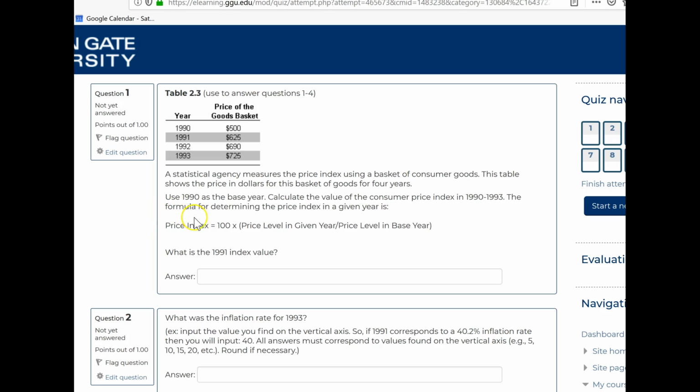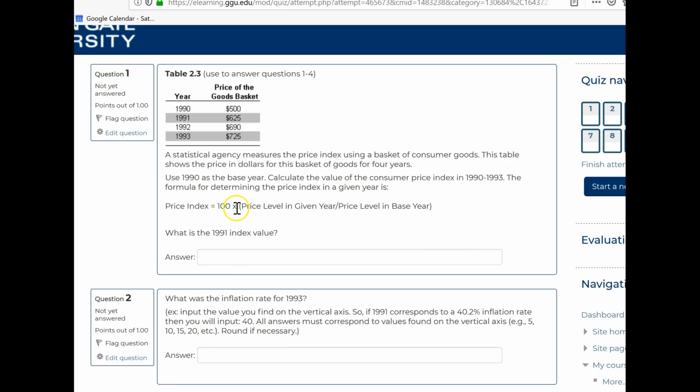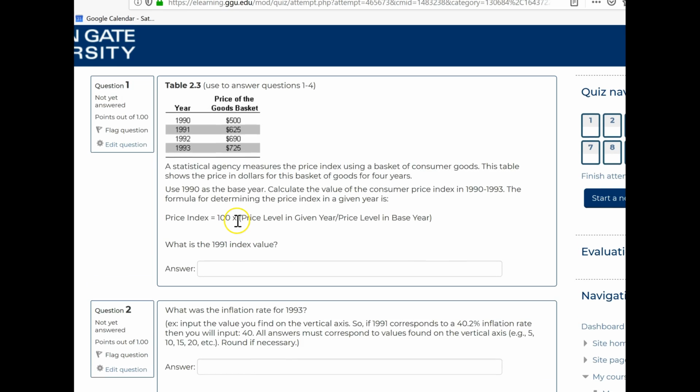And so it's kind of similar to quiz 1. In the first two questions, I have you calculate some data based upon the information in this table. So what I'm having you do in question 1 is calculate the index value based upon this pricing data. Now, the step-by-step process in calculating an index based upon a basket of goods can be found in slides.